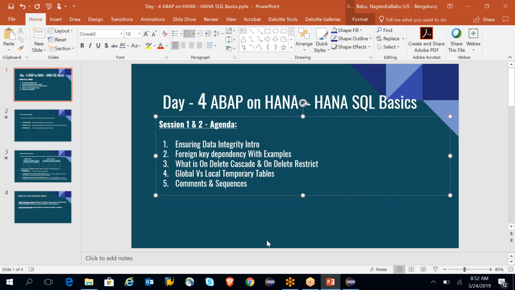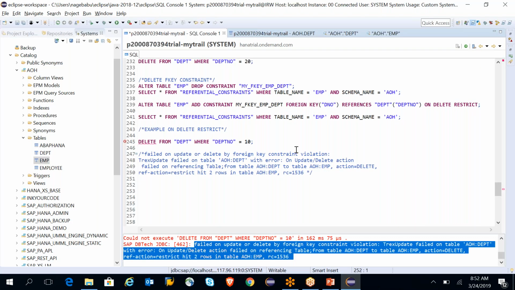Yes, Shankar, we have to try. By looking it looks simple, but only by practice will you get more clarification. I know it will be a little confusing while listening to all this cascade, restrict and all. When you do it practically and experience it, then you will get clarity. Okay, I will stop the recording. We'll see you in 10 minutes.